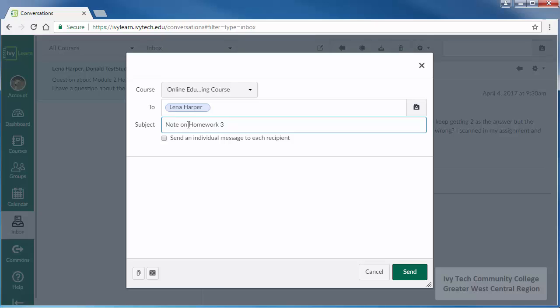If you're sending the conversation to multiple people, for example, if you're sending a conversation to every single one of the students that are enrolled in your course, you have the option of sending an individual message to each recipient. This is helpful if you don't want the responses to be sent to everyone who is included on the original conversation. Then enter your conversation into the text box below.